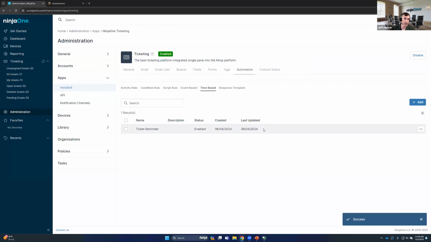So now we have an event-based automation, we have a time-based automation. I really like the time-based automations. I think it really helps you move the train along the tracks a little bit and helps automate your customers to stay engaged in the ticketing process. Now let's go ahead and talk about some of the automatically generated automations.